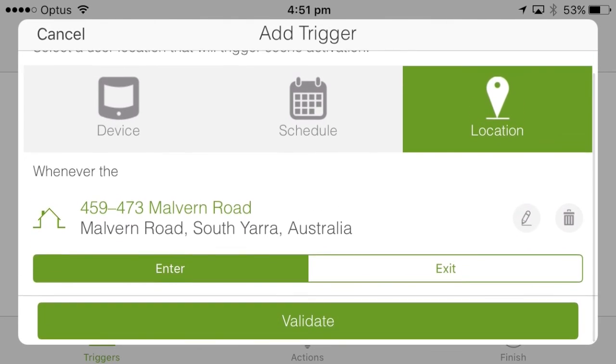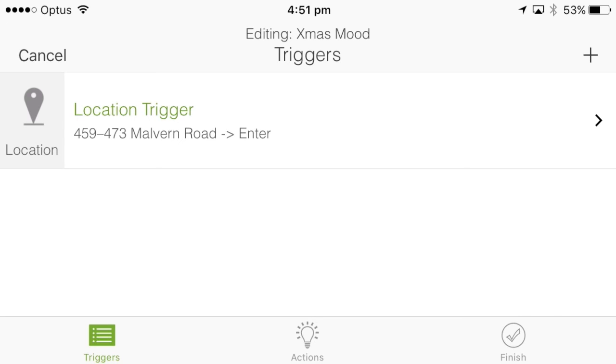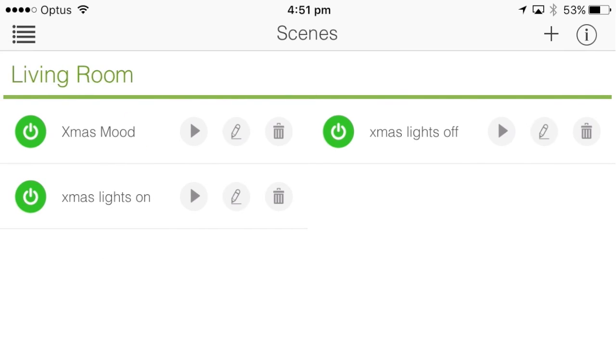And then we're going to select either when we enter or exit that geofence, which is going to be enter, and then we're going to select validate. Then we're going to finish and we're going to save that scene. So now once we are within 100 meters of home, it's going to play the Sonos music and also turn on your Christmas lights. We can always manually run the scene by clicking just the play button beside the scene as well, and then that's going to execute the scene.